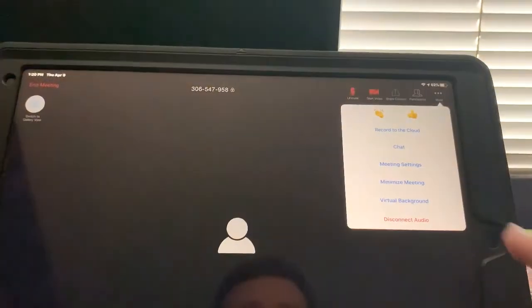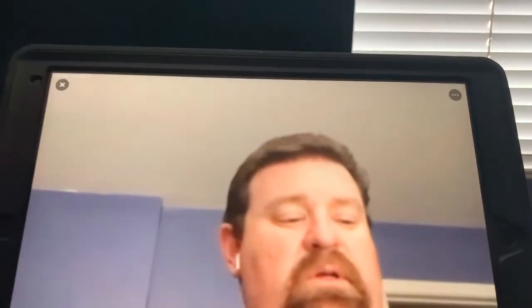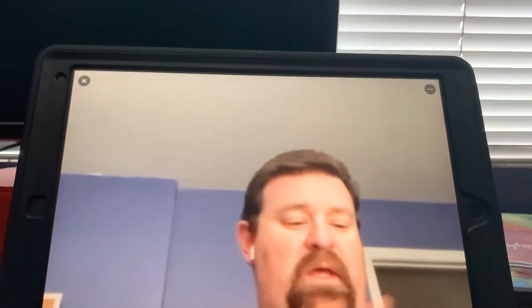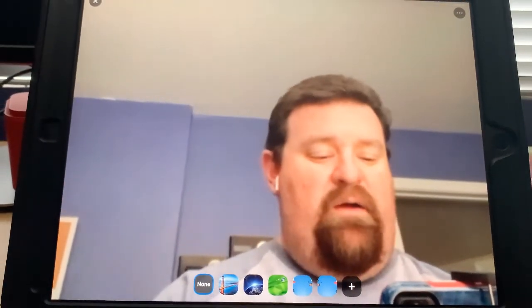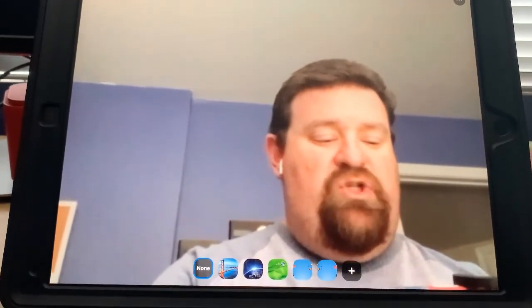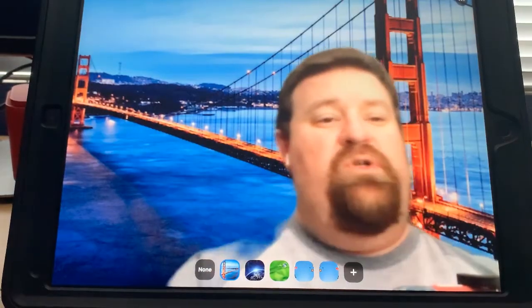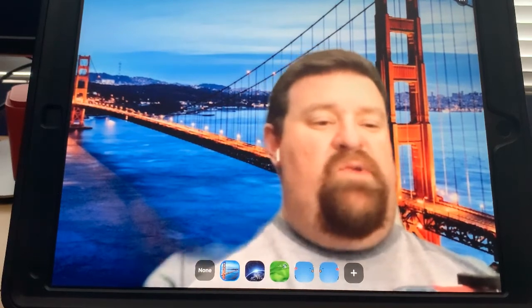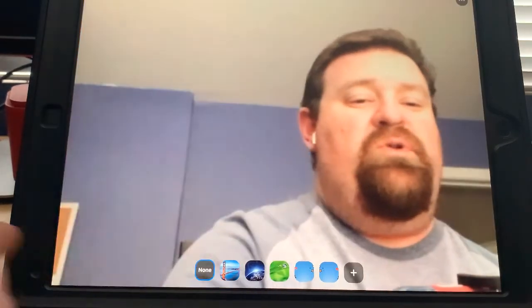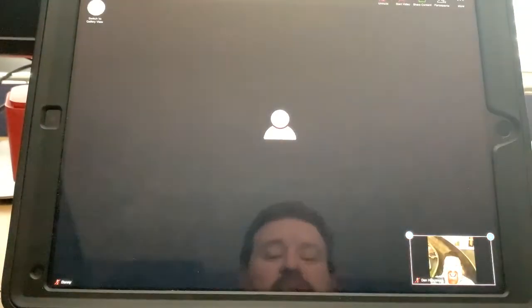Go back to More. I can do my virtual background. So there I am. Down at the bottom, you will notice that you have all the different icons. So I'm going to choose just the Golden Gate Bridge. It's not the best, but you kind of get the idea of how it works. You can also add it from your camera drive. I'm going to go ahead and turn it off and close.